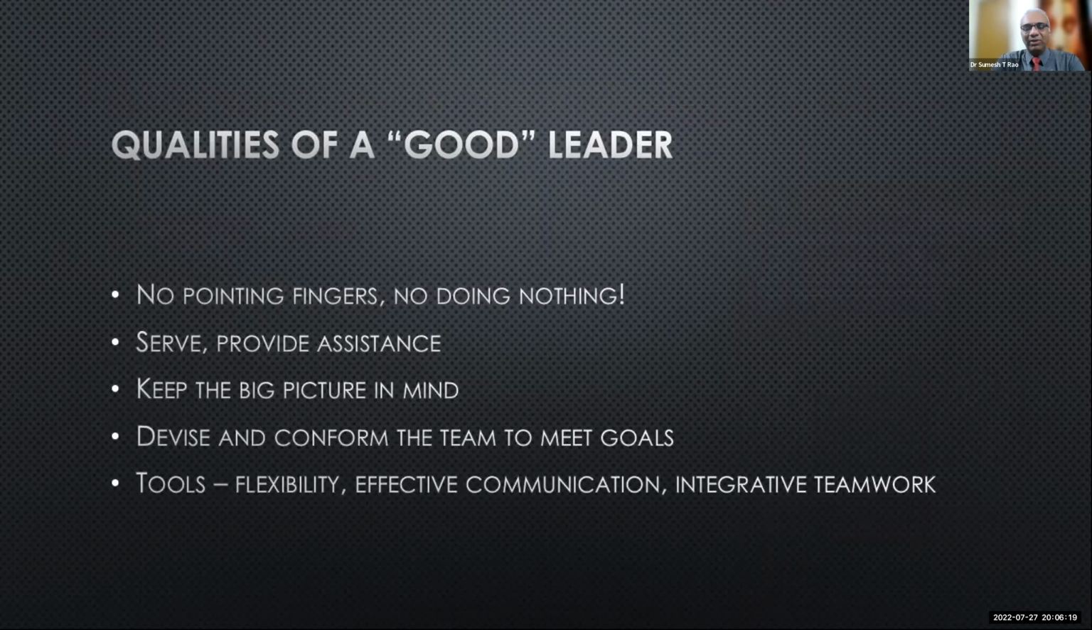So this is already, the qualities of a good mentor has already been talked about this evening. The qualities of a good leader are, as I said, there should be no blame. And as Madhu sir said, there should be a lot of psychosocial support, and there should be no pointing fingers at anyone. And a good leader is always a part of the team, leads from the front.